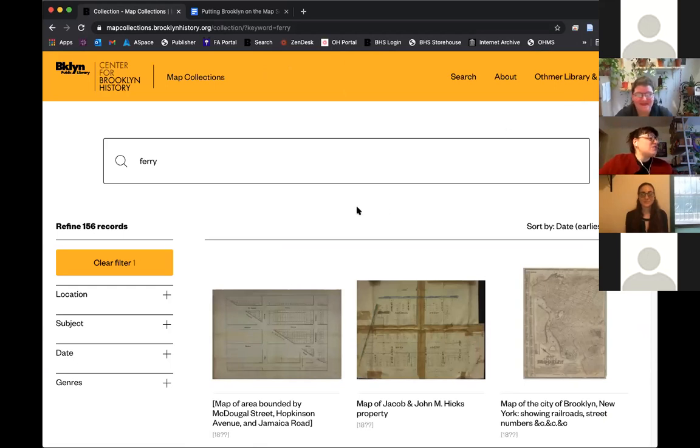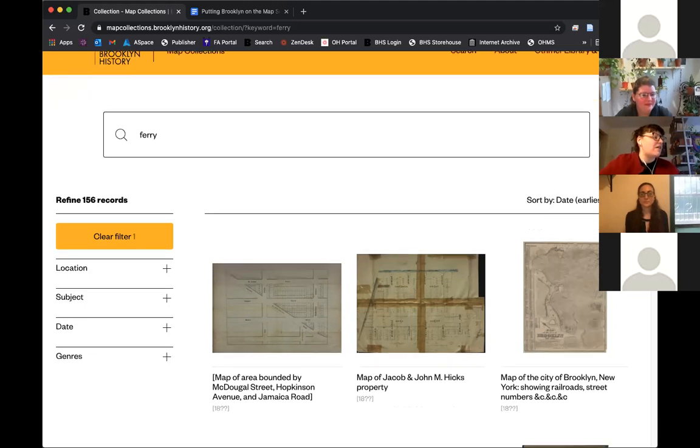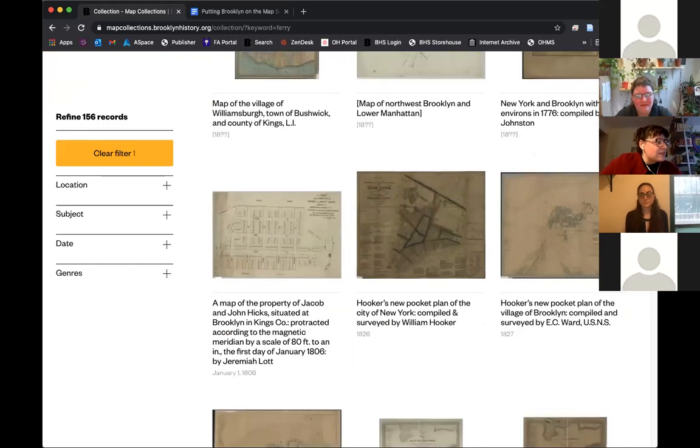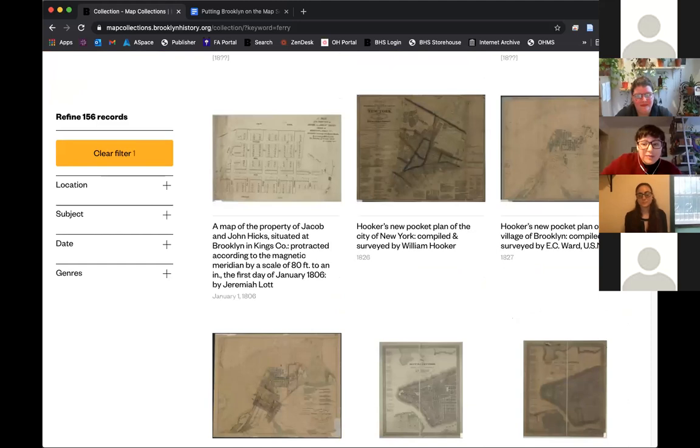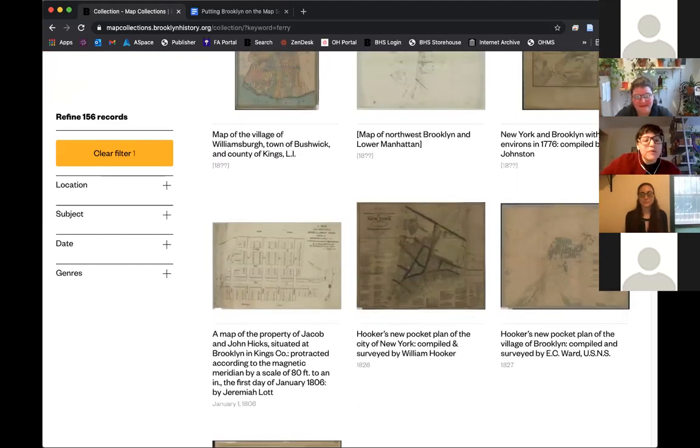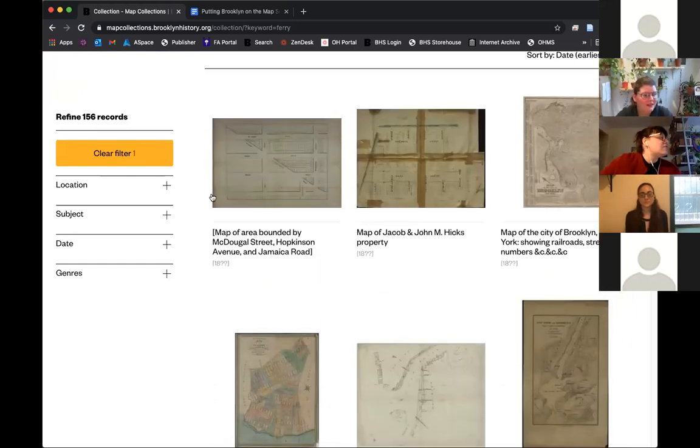So when we search ferry, we can see that we've pulled up 156 records, that in some way these maps have been labeled by past librarians and catalogers as maps that involve ferries. So we can just scroll down and do that sort of browse type examination of these images and titles. But we can also start refining our results using these facets on the left-hand side.